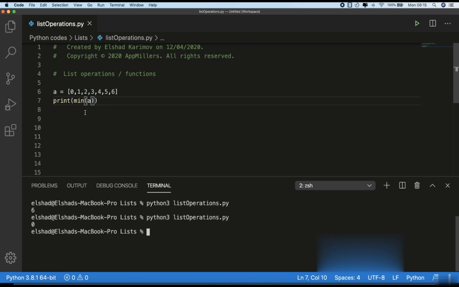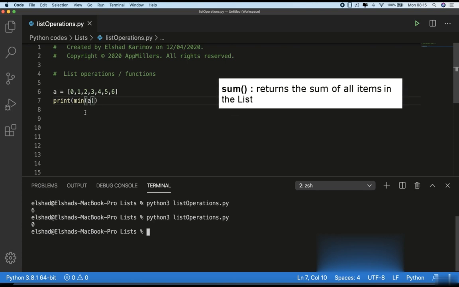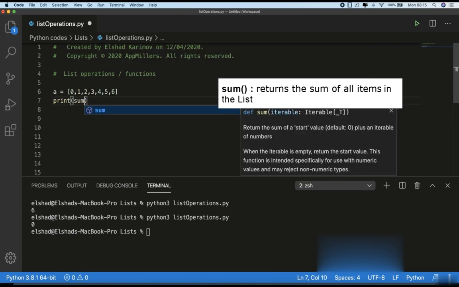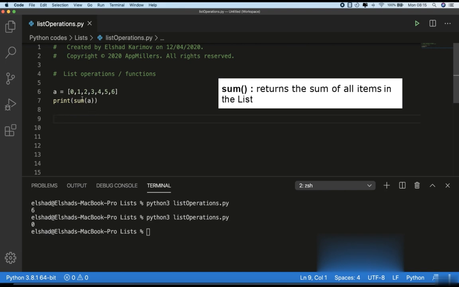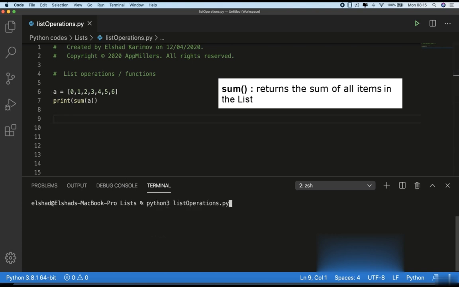So the next method is the sum function. By using the sum method, we can find the sum of the elements in the list. This is also very efficient. Instead of again writing a loop, we are just summing up the elements. The syntax is the same. We are just calling the sum function with the parameter a. So if we run our code, you see that it returns 21. If we sum these elements over here, we will get 21.